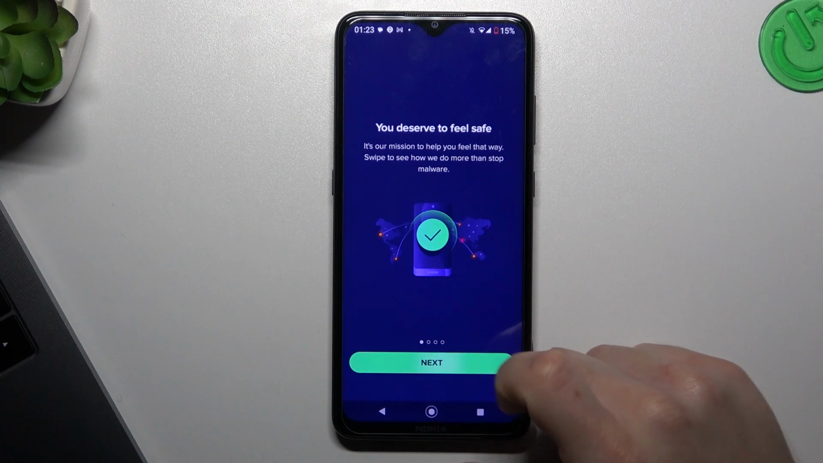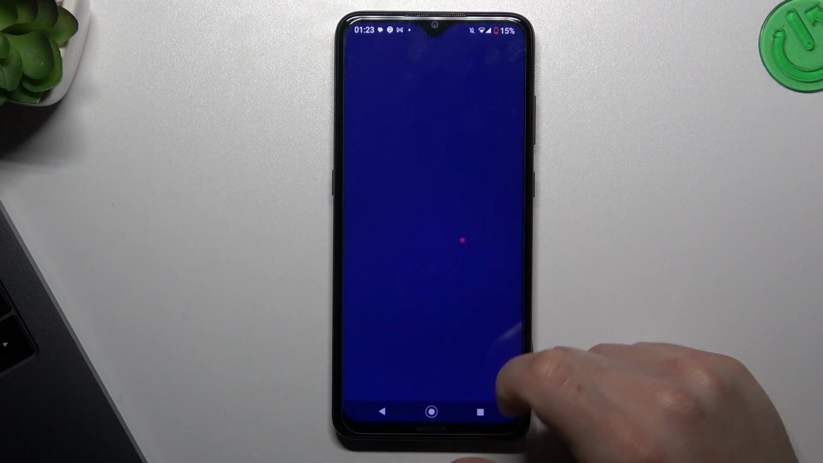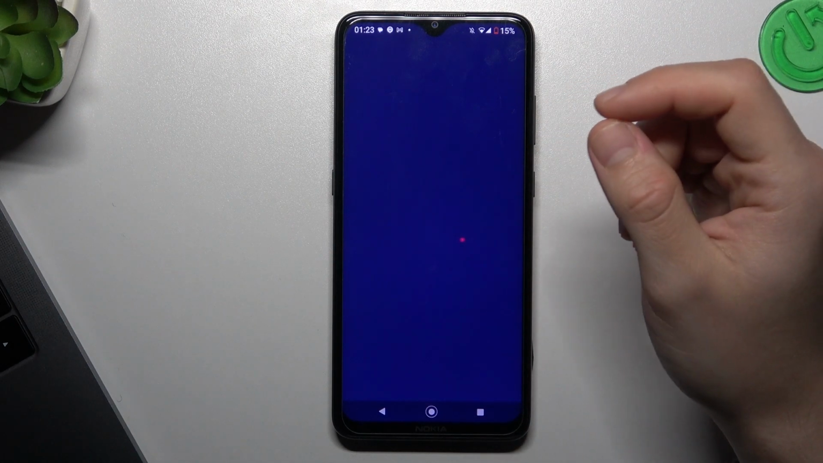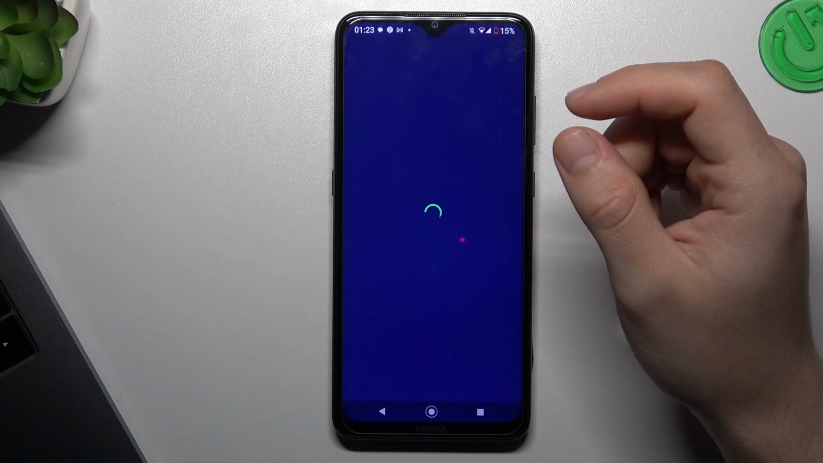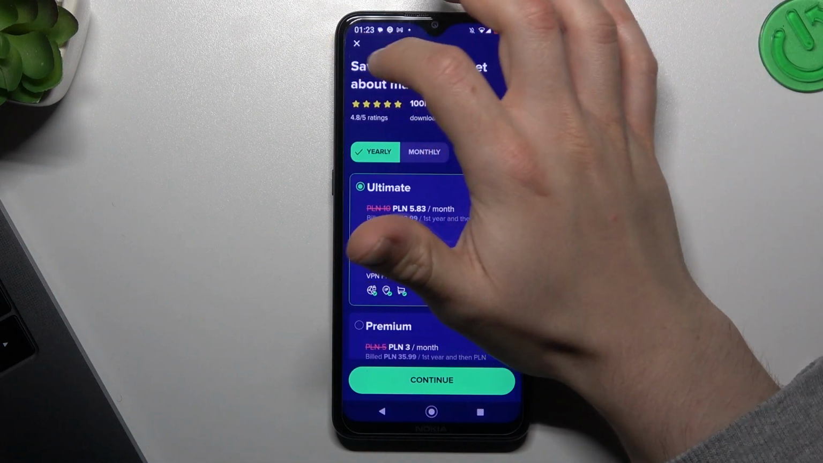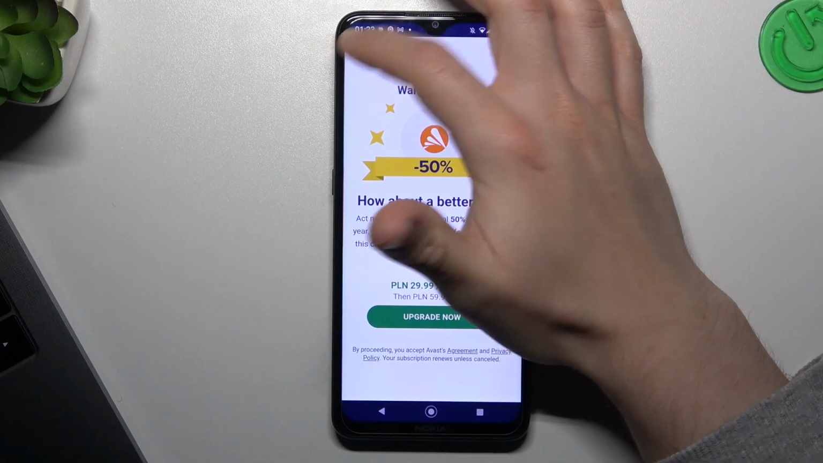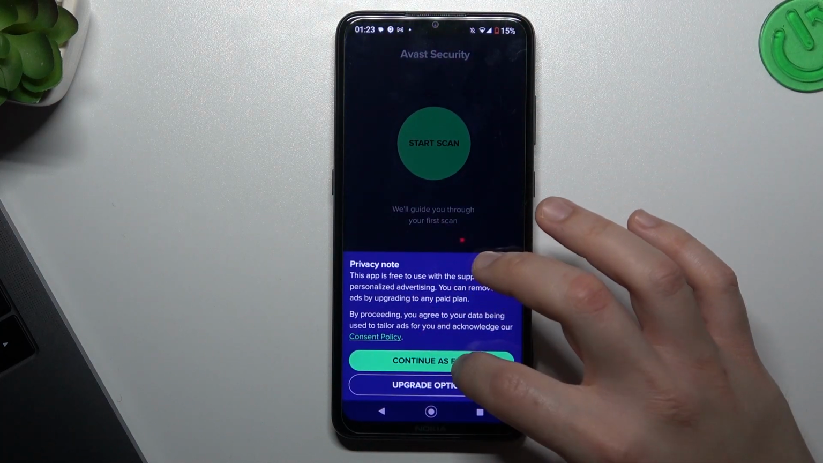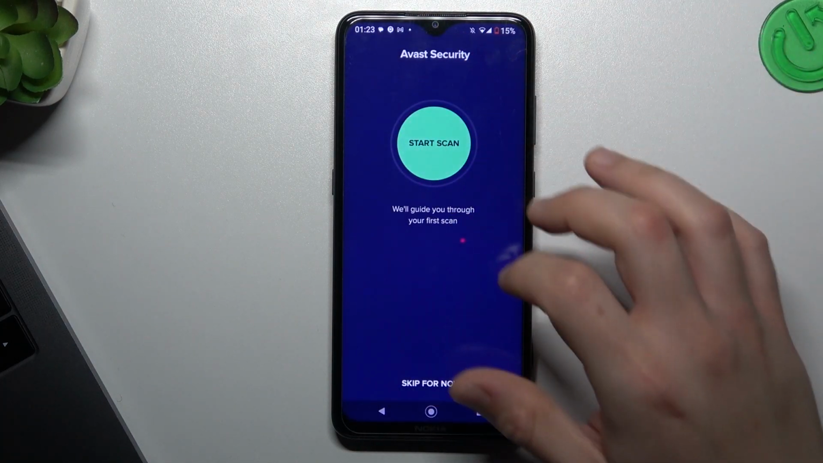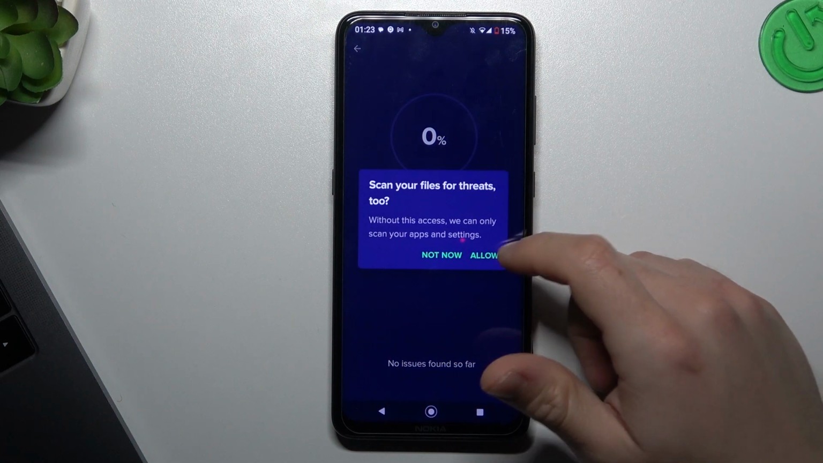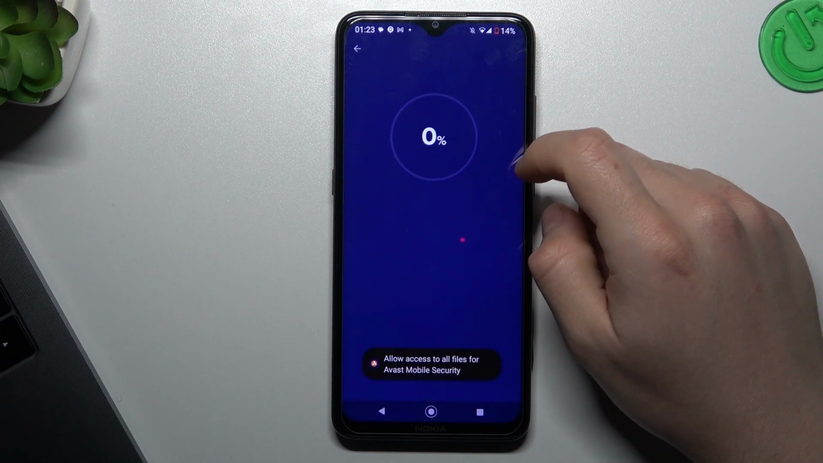Click Next and skip. Skip for now. And now we have to close two ads. The first one and the second one. Now choose the continue free and tap on the start scan. Now we have to grant a permission, so tap on the allow.